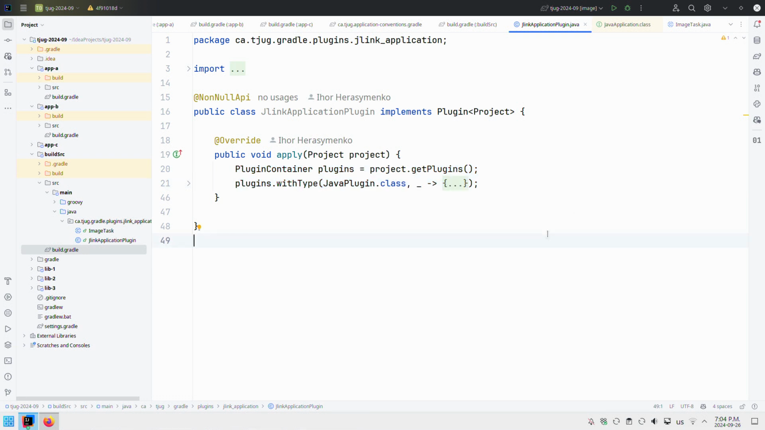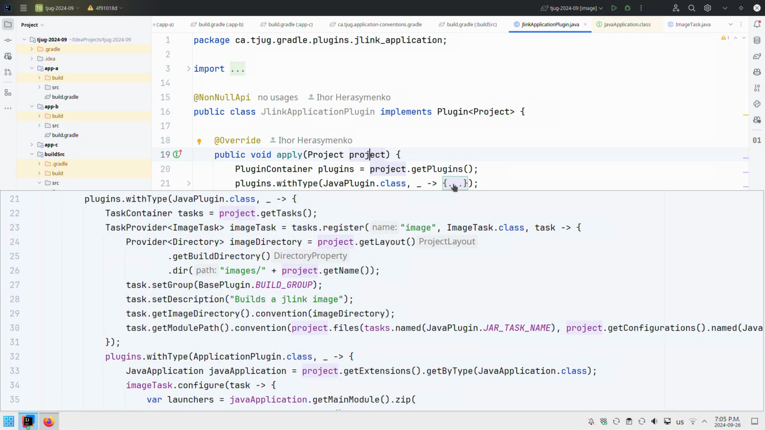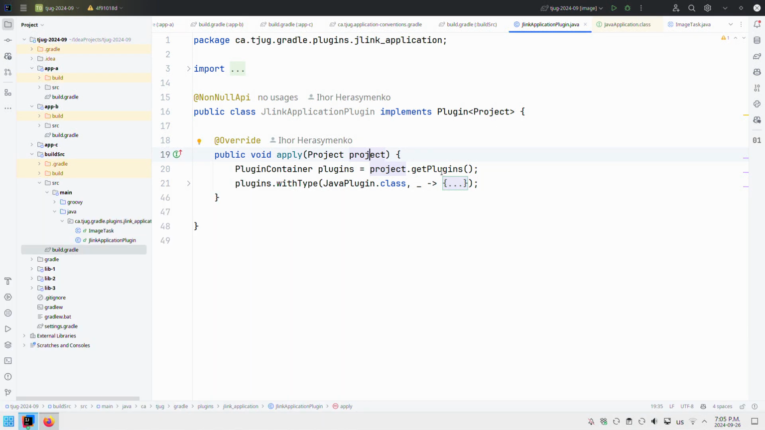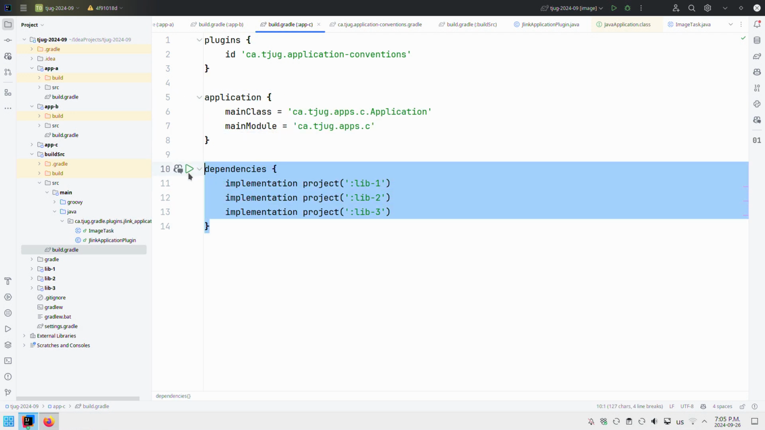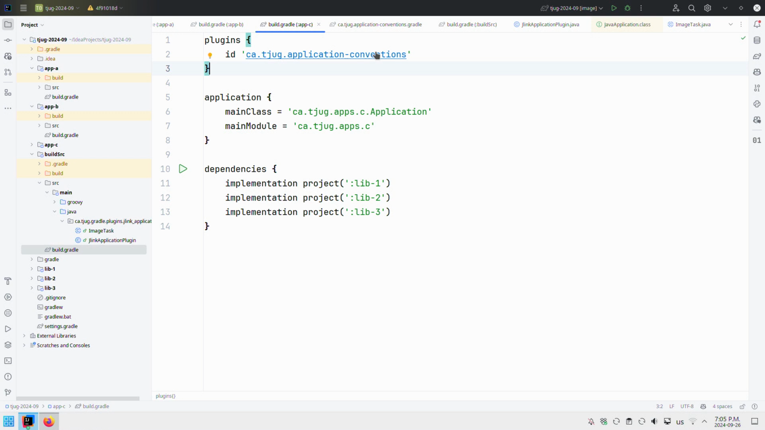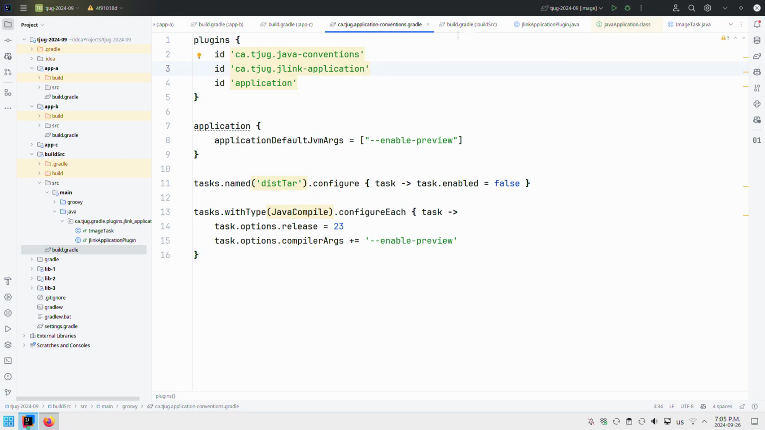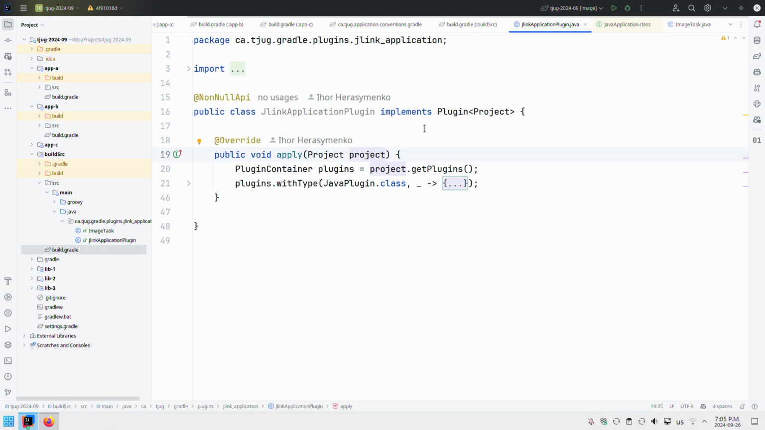And yeah, we are given the Gradle project model, which we can do some mutations to. Let's start with that. But before we do this, let's look again at the end result. Here, I didn't specify anything new. It was all like it was previously, just the application, main class, main module, with a list of dependencies, and our convention plugin here. So what is happening here?